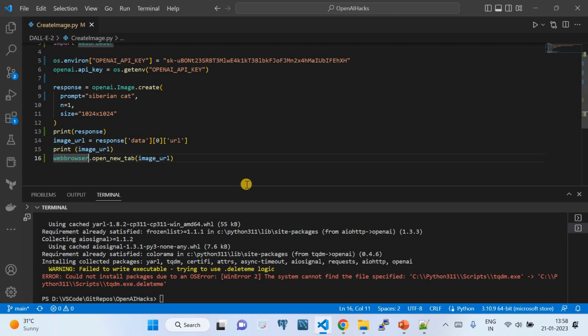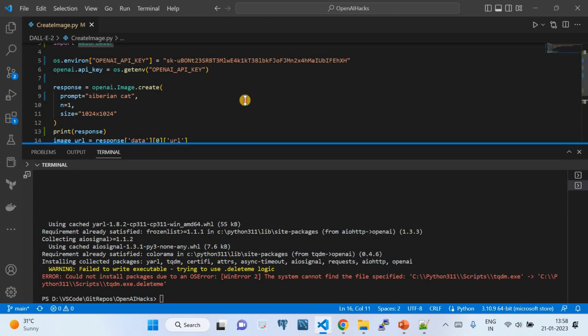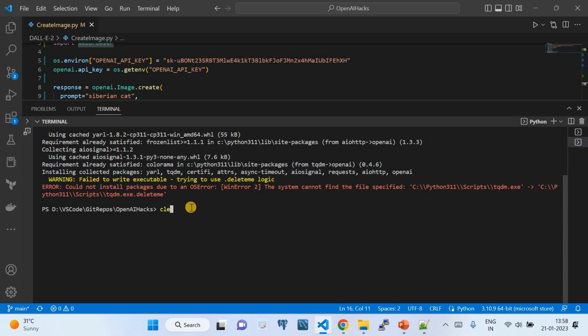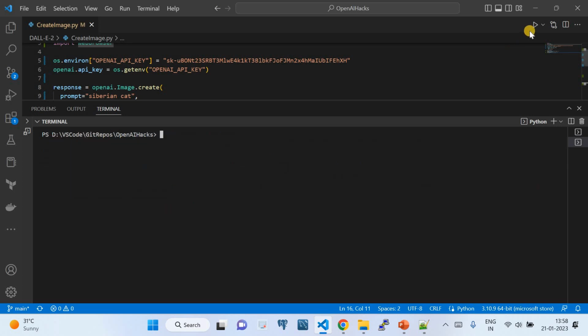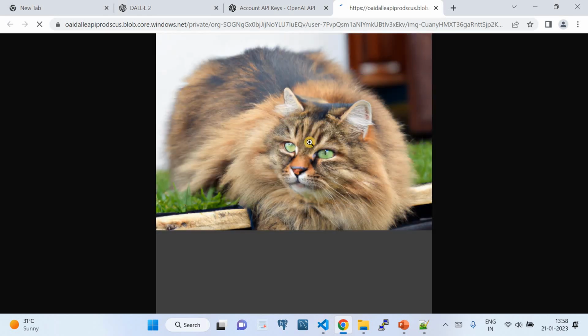With that note, we are ready to run the code. We are ready to experiment with DALL-E2: how does the DALL-E2 API respond when we invoke it using Python? So let's go and run this code. Before that, I want to clean this up, so I'll just say clear and hit enter. Now I'm running this script called create image, which calls an AI system. It looks like it has started. Here you go.